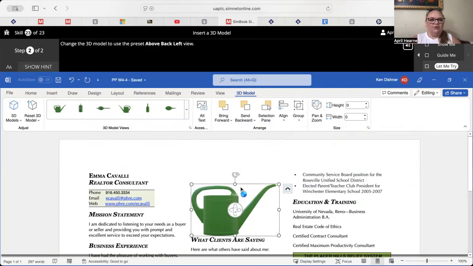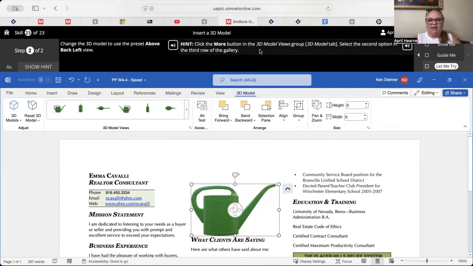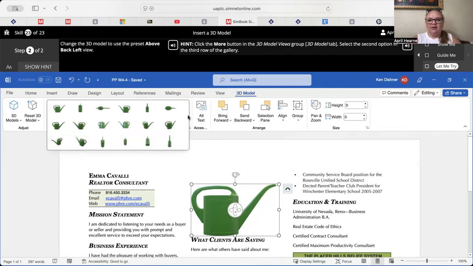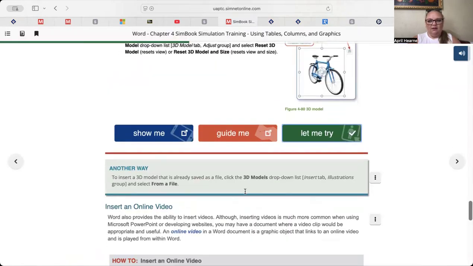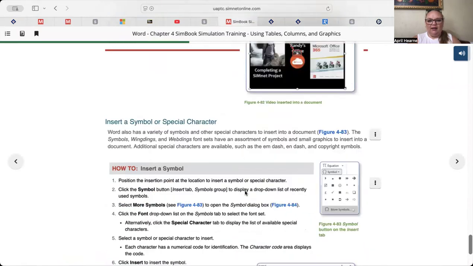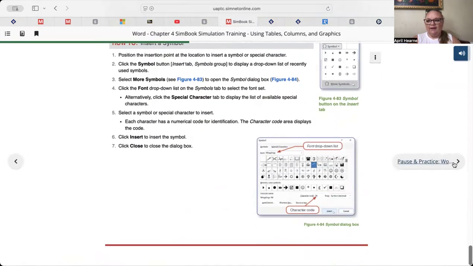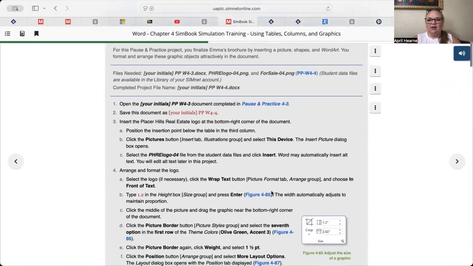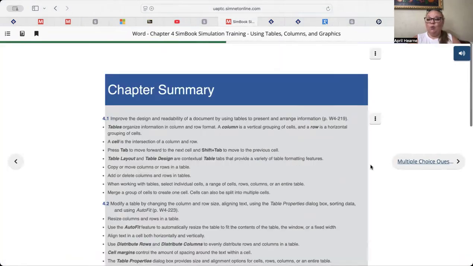Change the 3D model to use the preset Above, Back, Left View. Click the More button in the 3D model view. Select the second option in the third row. 1, 2, 3, 1, 2. Above, back, left. There we go. Ooh, it turned it. Insert an online video. Insert a symbol or character. Same steps. All right, pause and practice, and we are done.